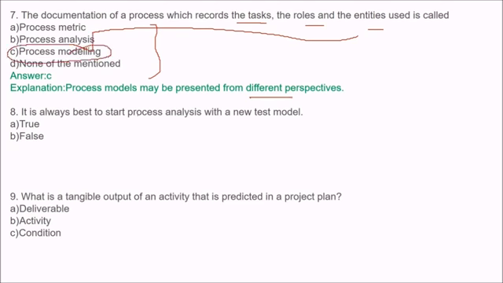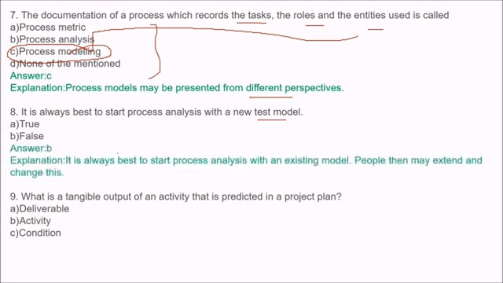It is always best to start process analysis with a new test model. Is it true or false? The answer is false. It is always best to start process analysis with an existing model, not a new test model. People then may extend and change this.